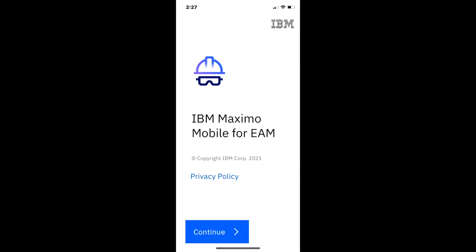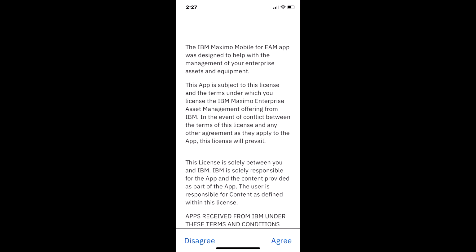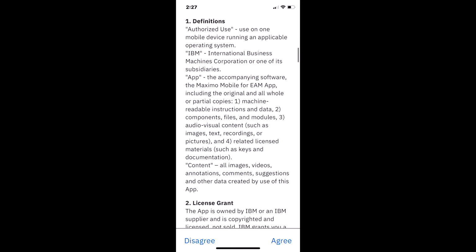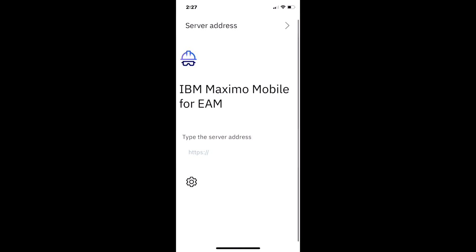But now let's jump into it, and let's imagine that I, as a field worker, have downloaded the application. So I'm going to go ahead and process this, and again, the setup is the same whether it's for Maximo 7.6.1 or 8. I'm just going to click on continue, and now I have the option to read all the terms and conditions. I'm just going to go ahead and say I agree.